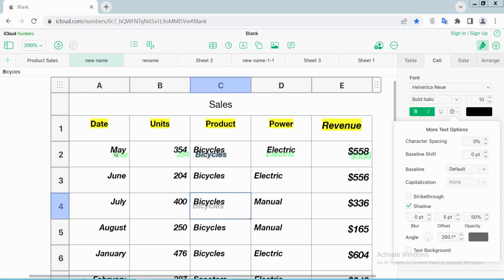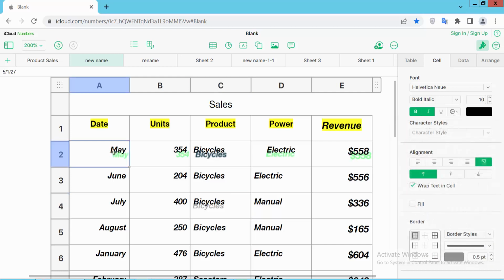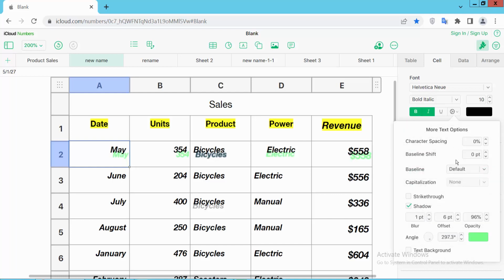Click on this cell and select. Now select the Format option and select Cell, and here you will find this More option, and this is Drop Shadow, and simply uncheck this Drop Shadow and see, this drop shadow is now removed.